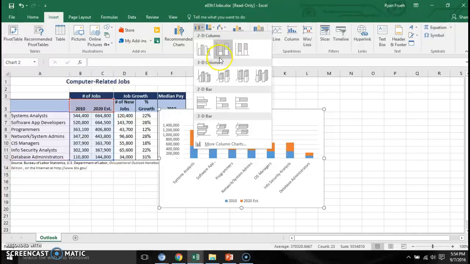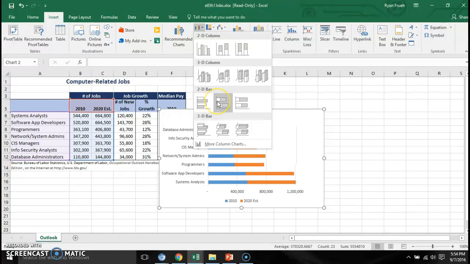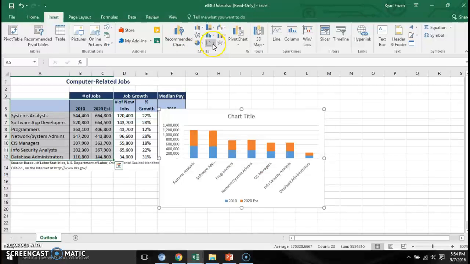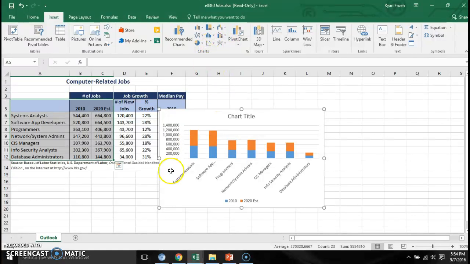We can also look at creating a bar chart, and as mentioned, the bar chart is very similar to a column chart. The only difference is it's rotated about 90 degrees, and the values are depicted from left to right. So again, there's your bar chart. You can create a stacked bar chart. Additional types of charts that you can actually create.